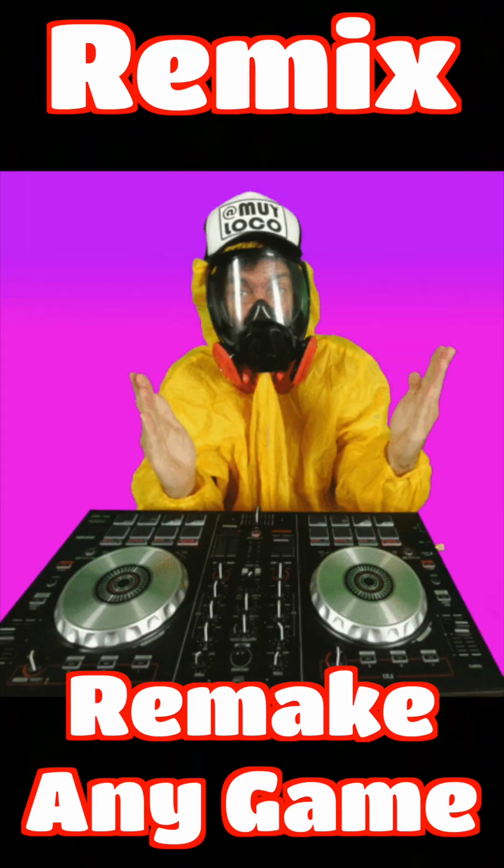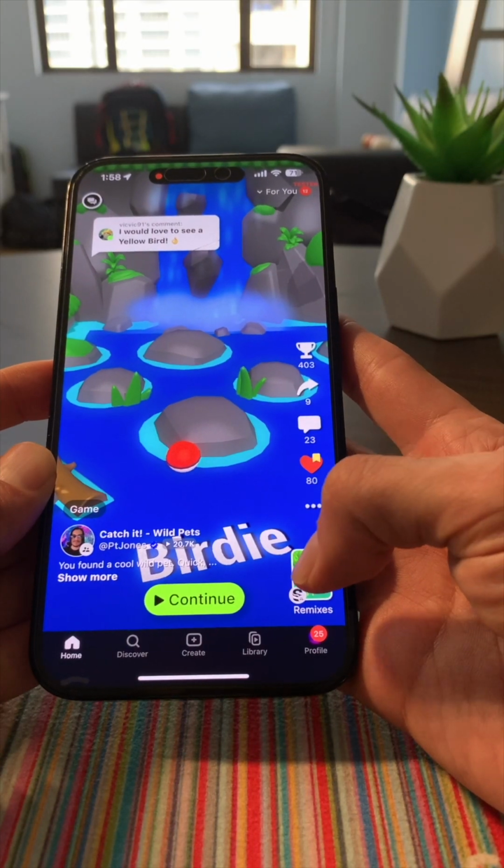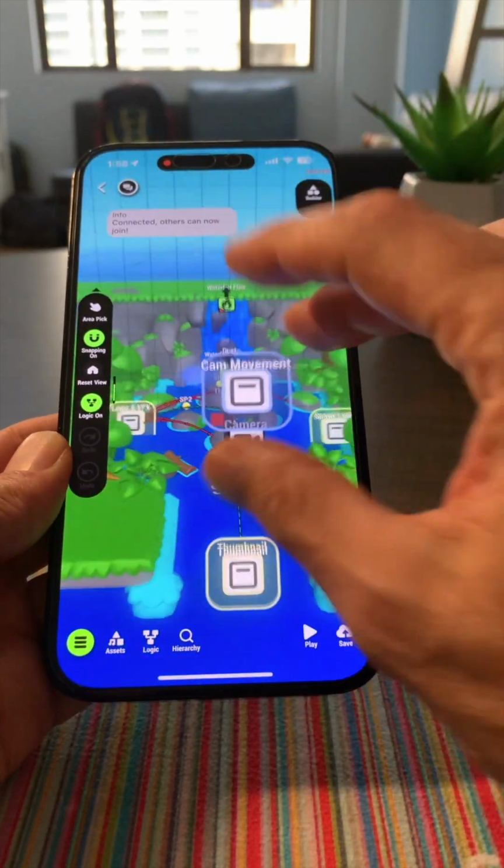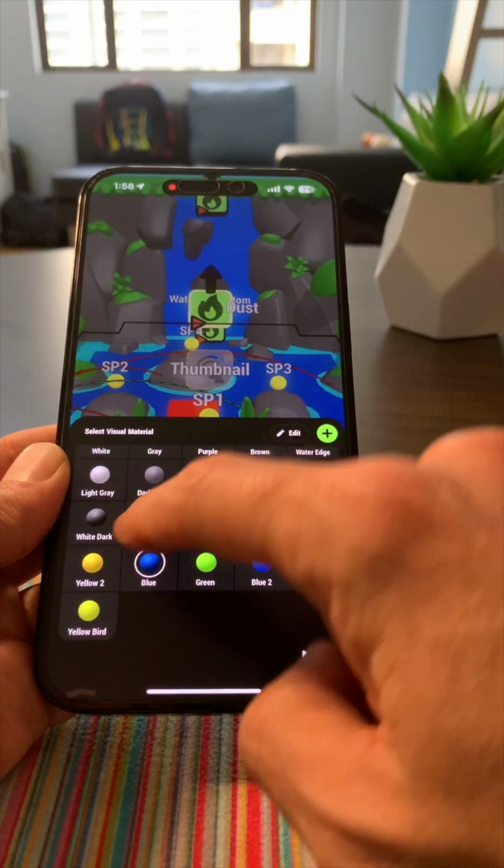Every game can be used as a template to learn how to make new games. You just tap this button and the remix, and then you can make whatever type of game you want. Let's make that lava looking good.